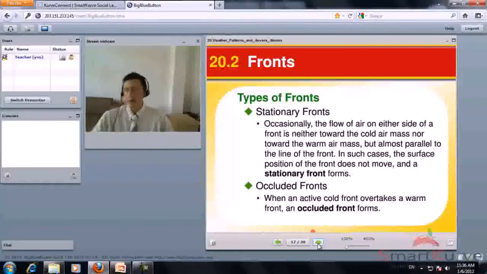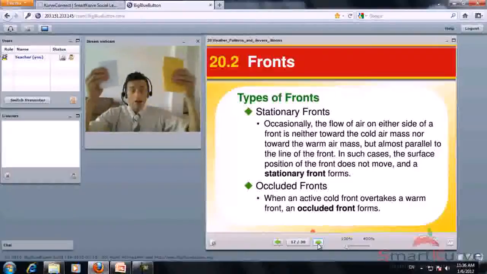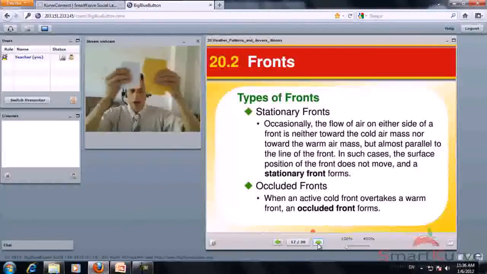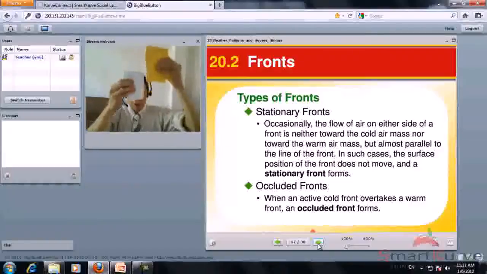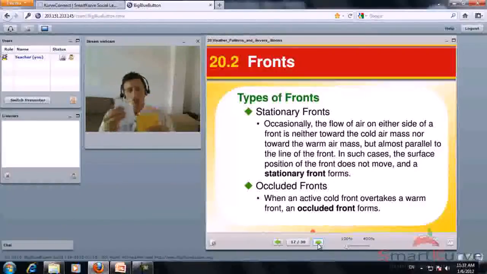To show you what that would look like, very briefly, remember, with a warm front, our warm air is pushing the cold air. With a cold front, our cold air is pushing the warm air. With a stationary front, we have two air masses, warm and cold, but they're moving more like this. They're not pushing each other. They're just moving against each other.